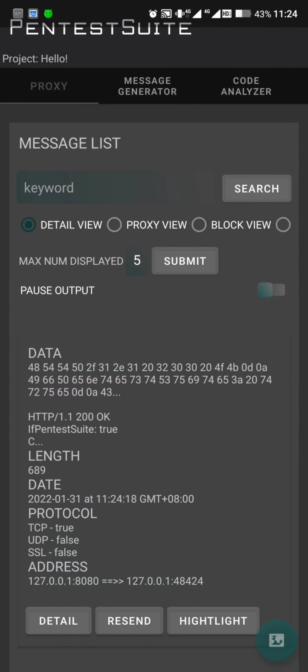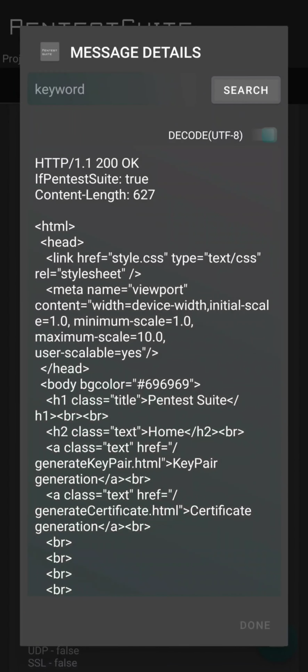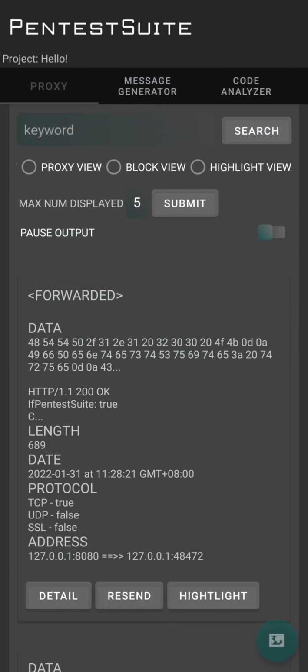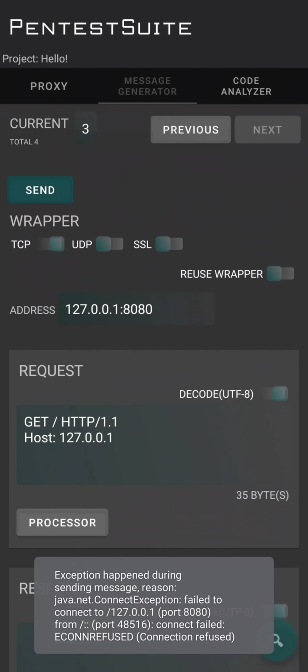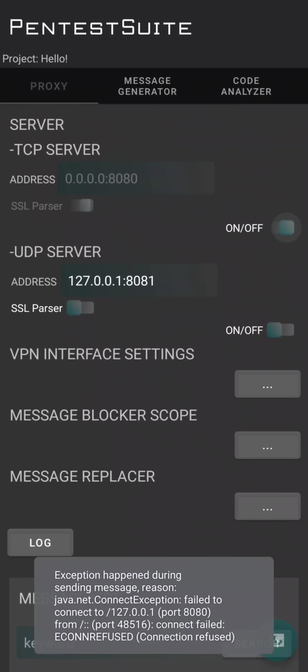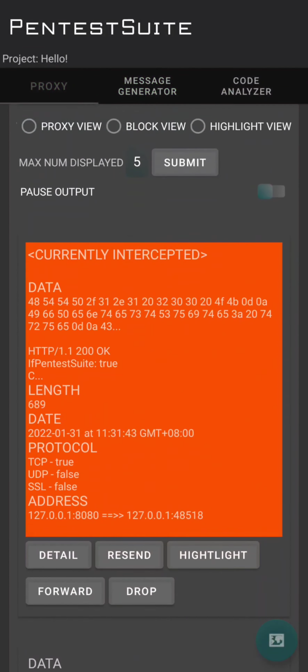Now let's see the difference in message list. Although it's not a big update, I'm pretty sure that a search feature is very important in this place. In the new version, I've added two new buttons, forward and drop. And these two buttons will only exist on currently intercepted messages.